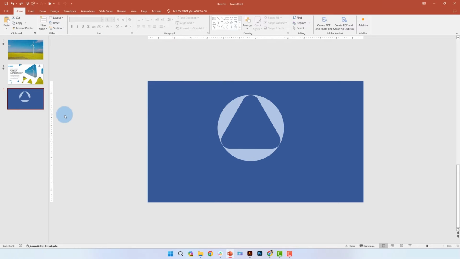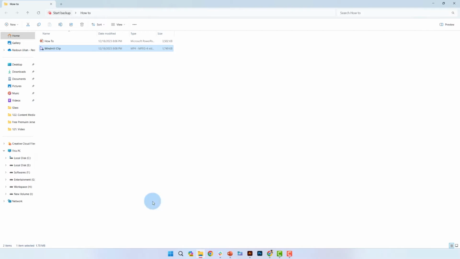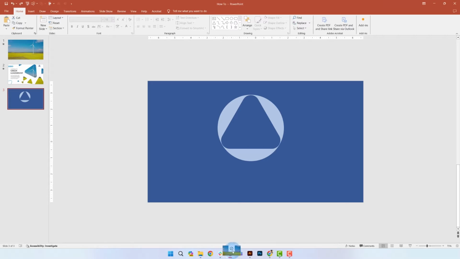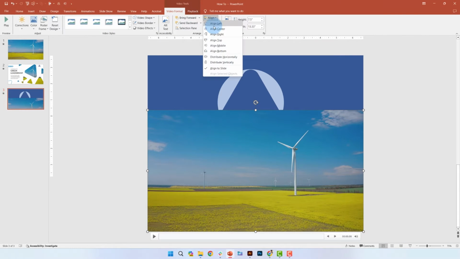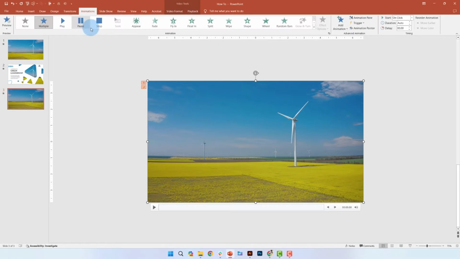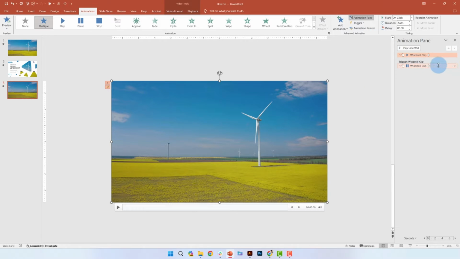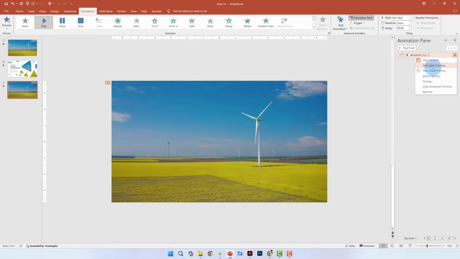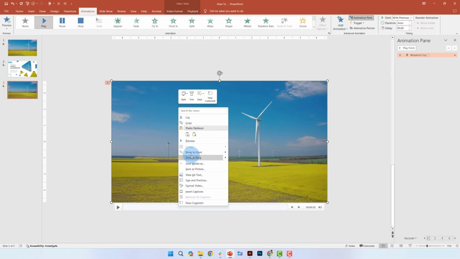So now it's time to add the video we'll use as a background. Select your file and drop it into PowerPoint, then center it on the slide. Open the animation pane and delete the default animation triggers. Then we're going to select Start with Previous so that this video starts playing as the slide animation starts. We're also going to send this video to the back so that it's the background of the slide.